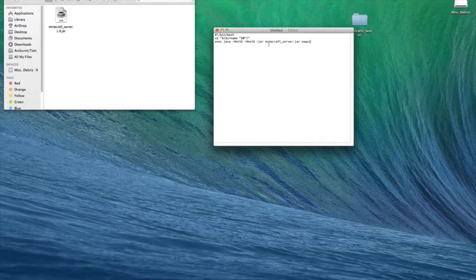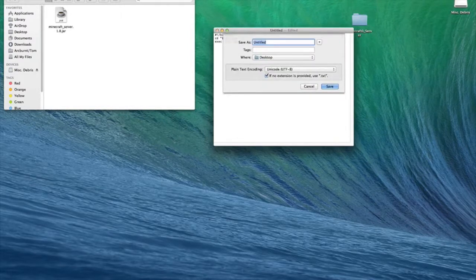Now the most important thing is we want to take this file name right here, and we want to make it the same file name as over here. So this execute file knows to start Minecraft server. So basically we just need server.1.8.jar. So we have server.1.8.jar. We hit Command S.